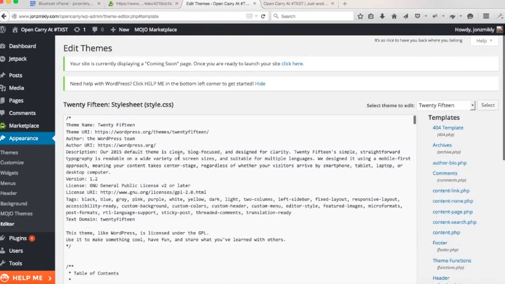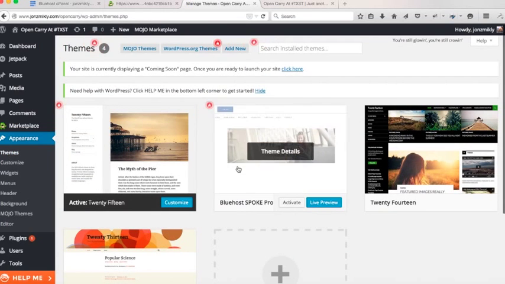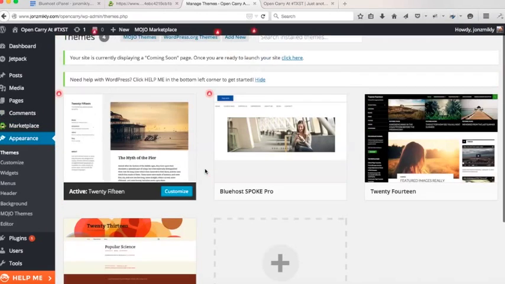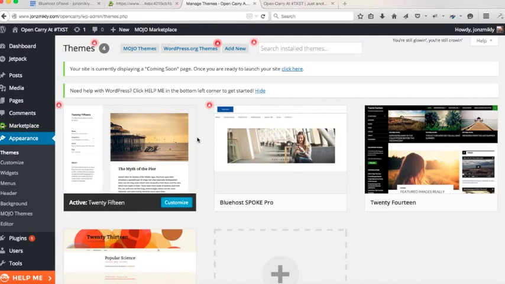So we're going to deal more with that in class, but I do want you to go ahead and go to Appearance and click on Themes and just kind of browse through the different themes that you could use for this final project. So when you click on Appearance and Themes, go ahead and click on WordPress.org themes.